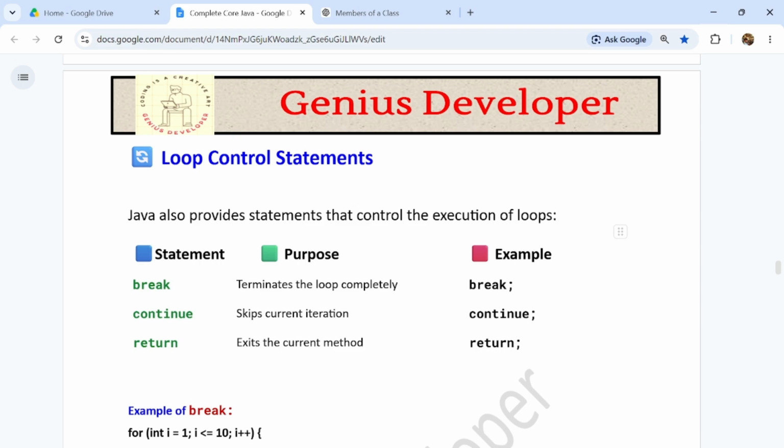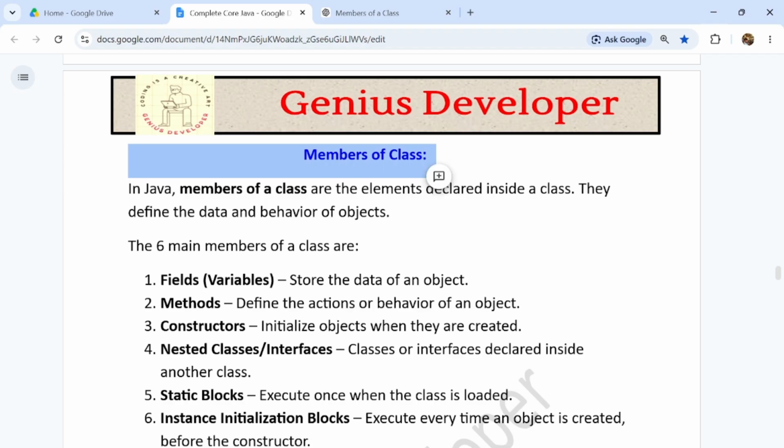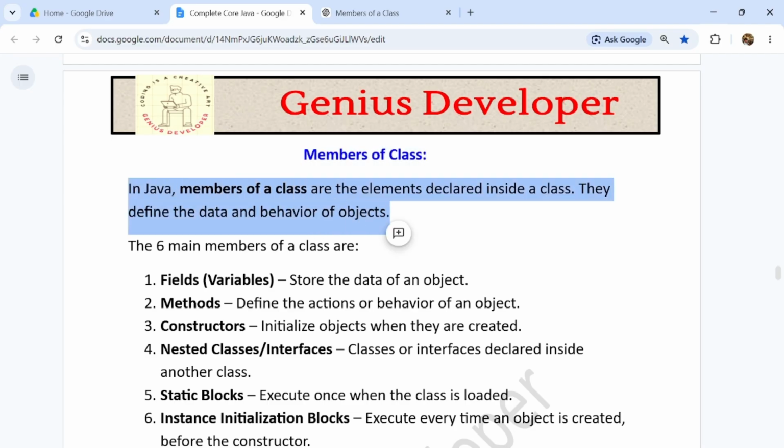Hello guys, so coming to the next topic guys. So this is also one of the very important topics in Java guys, members of a class. So in Java, members of a class are the elements declared inside a class. They define the data and behavior of an object guys.